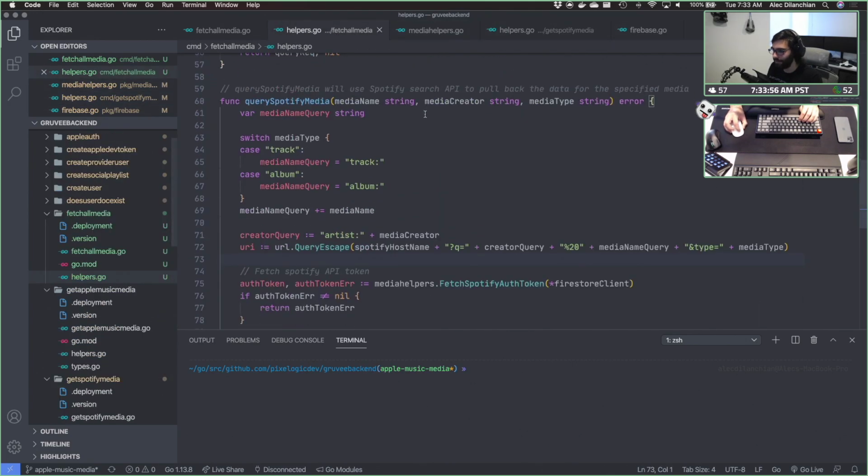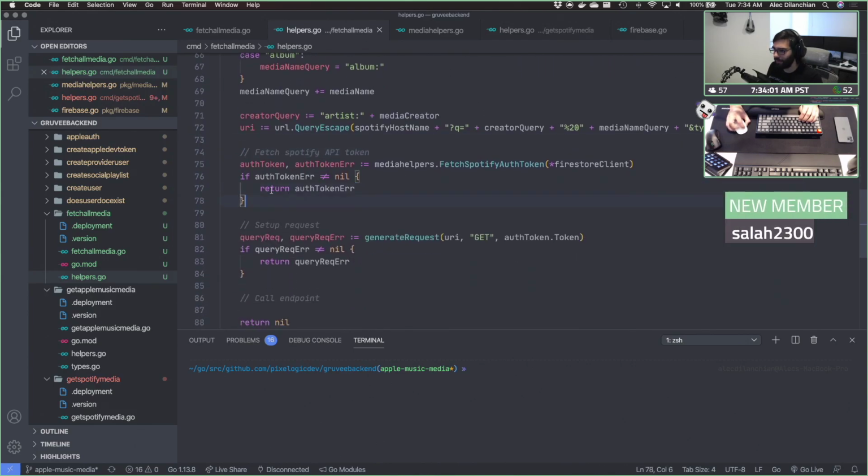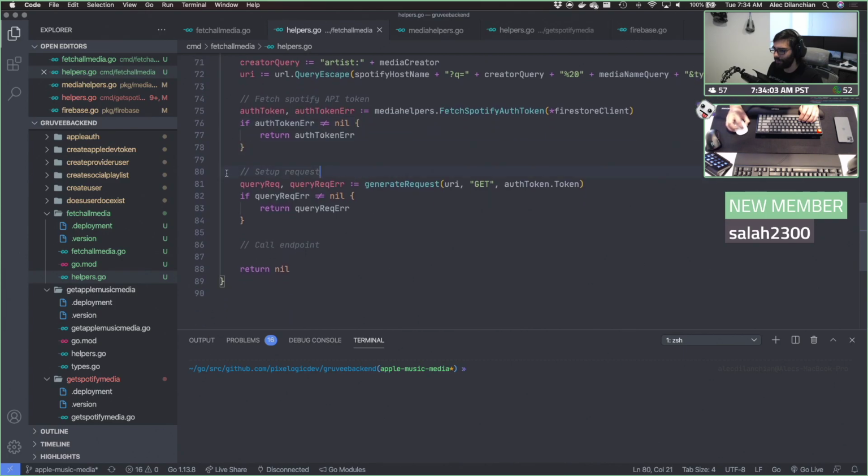All right, man, this is getting pretty nice. So once we fetch our Spotify API token, we can go here, set up the request, and then call the endpoint and go from there.